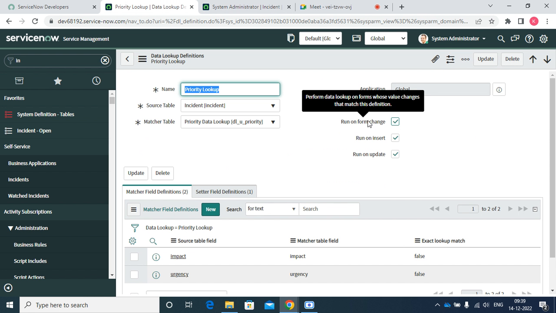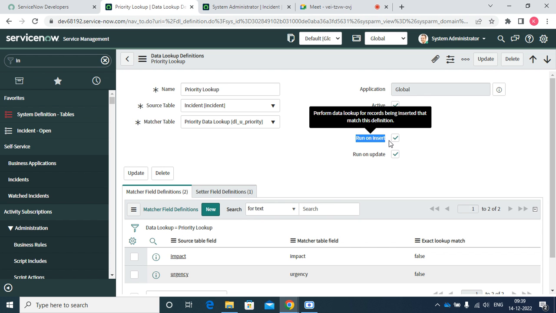Now, next one, run on form change. Forget about the form for now. First thing, run on insert. Run on insert is nothing but when you are freshly creating, that means the incident we are creating for the first time. Whenever you are creating a record, at that time we want to apply it.